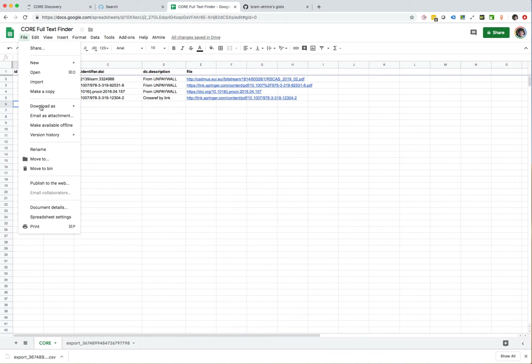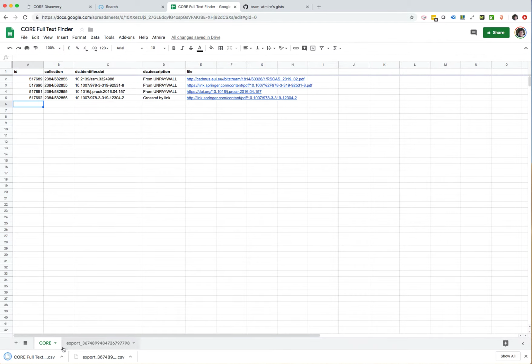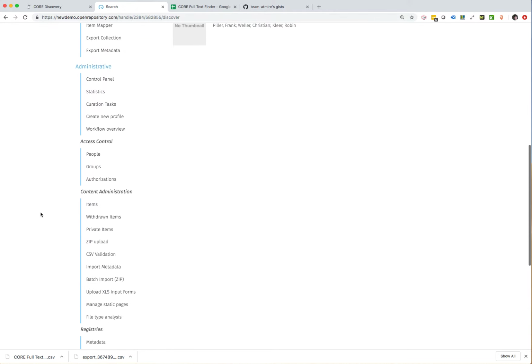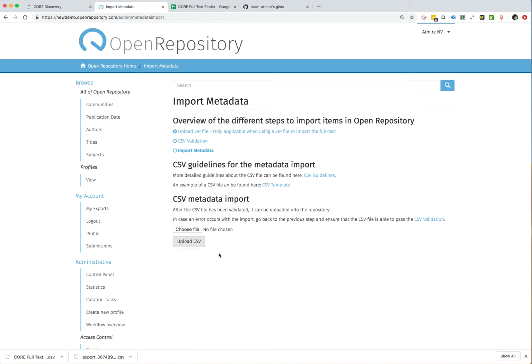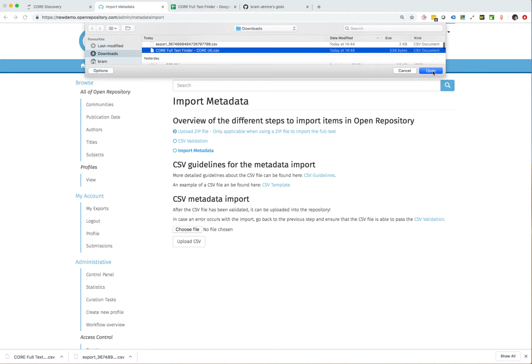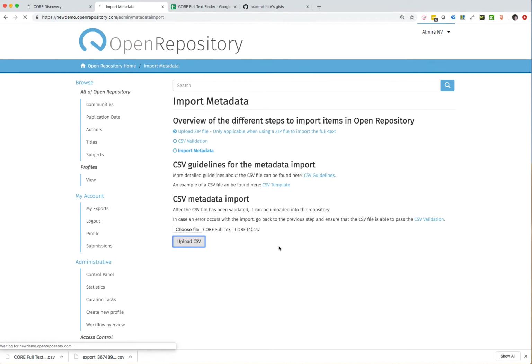So I will now download this as a CSV file, the current sheet. And then I will go back to the repository. I will go to my import feature, import metadata, where you see there's validation and they say you can do a zip file for providing full text, but here I will just have the URLs directly. And I will choose the file that I just downloaded. This is number 4 here. Upload it.